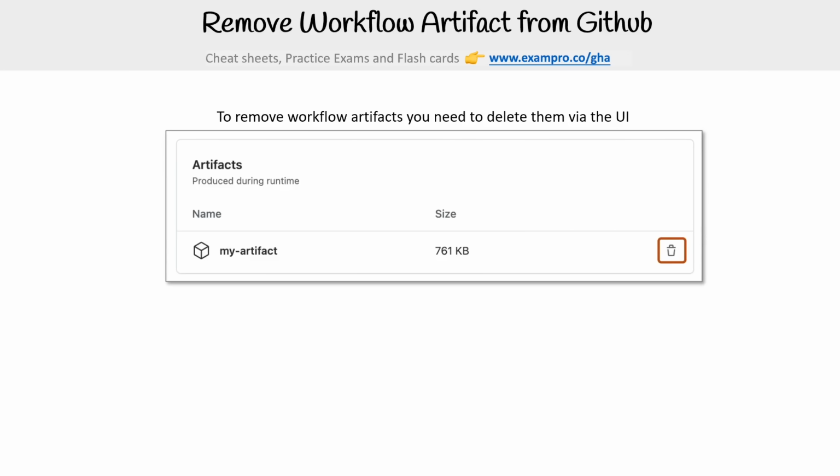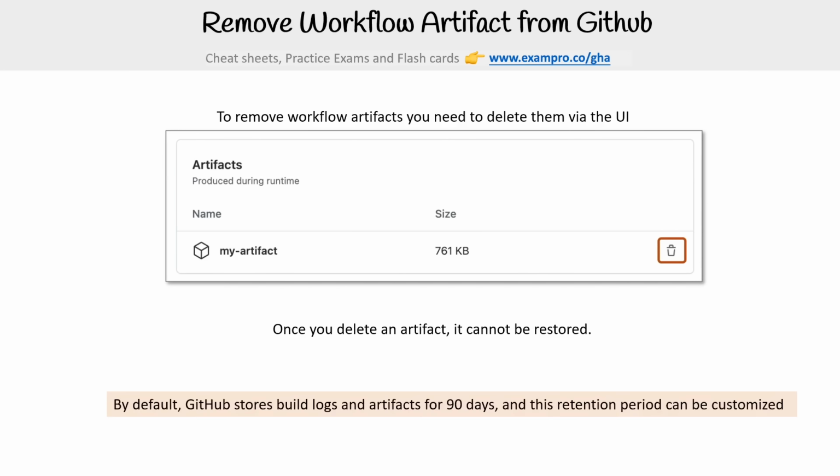Let's take a look at removing workflow artifacts from GitHub. So the way you do that is in the UI, you can press a button and delete it. Once you delete an artifact, it cannot be restored. By default, GitHub stores build logs and artifacts for 90 days, and the retention period can be customized.